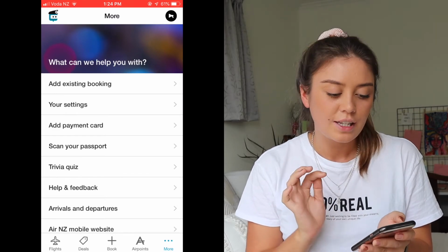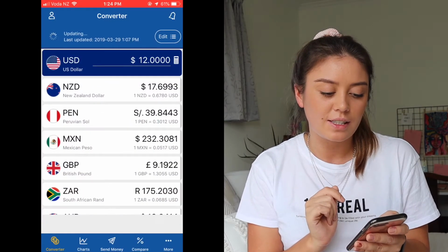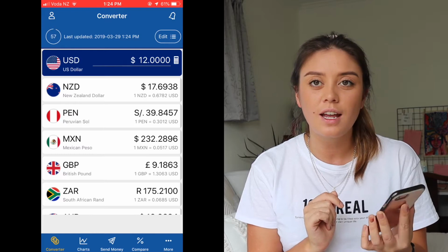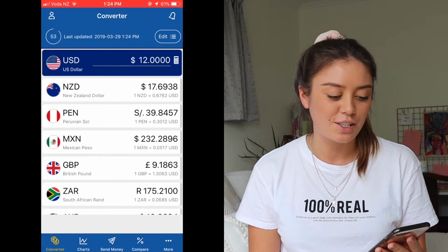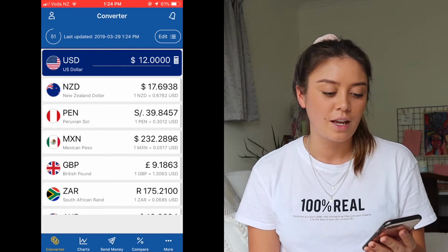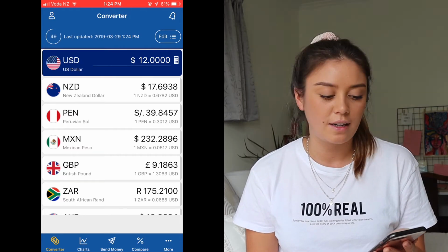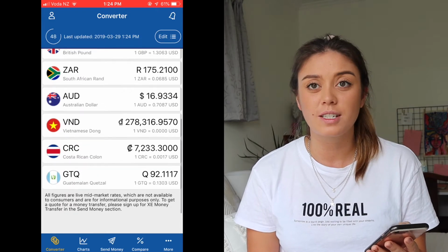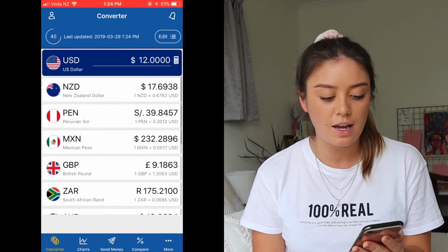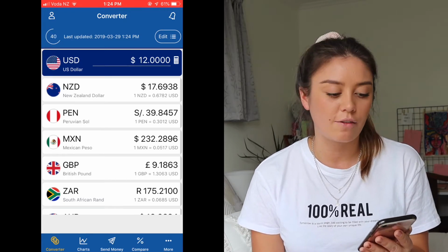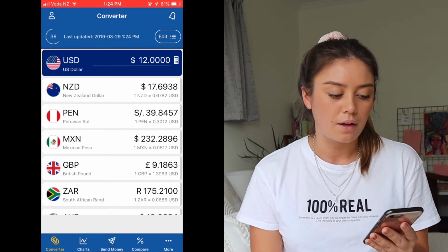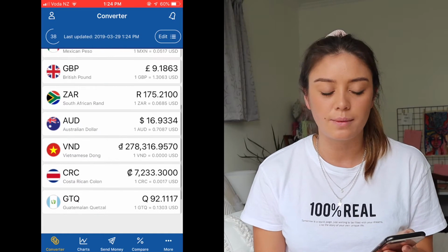Okay, so my next app is the XE currency converter. It's pretty self-explanatory what you use this for. It's to convert currency. Basically you can load up to 10 currencies at once, and use it offline or online. When you're online it updates every minute, like the live currency updates.